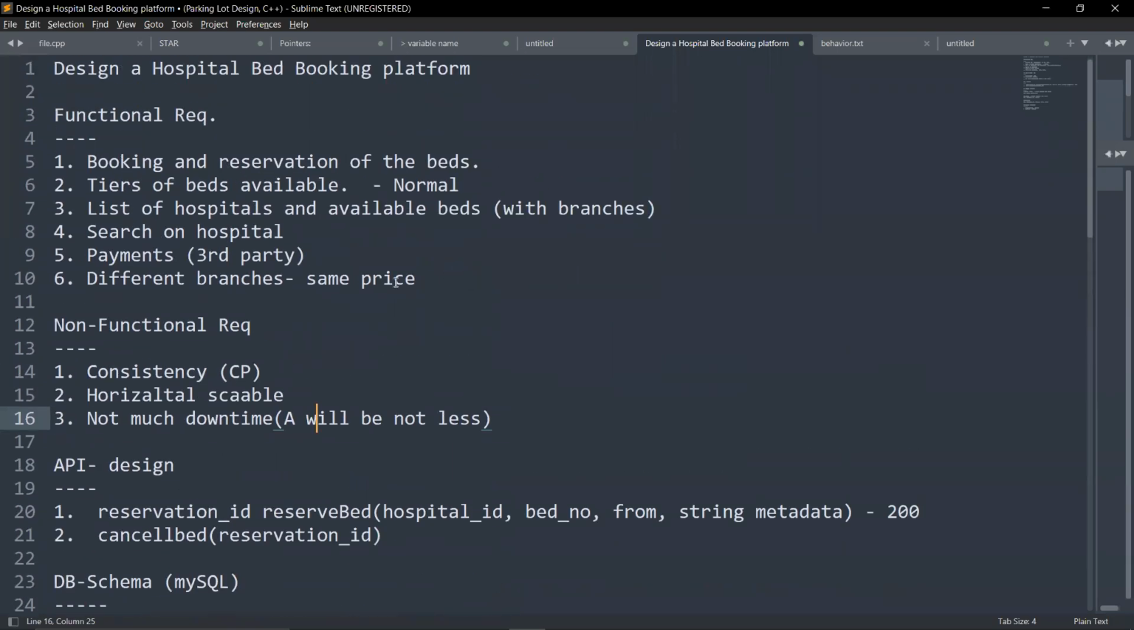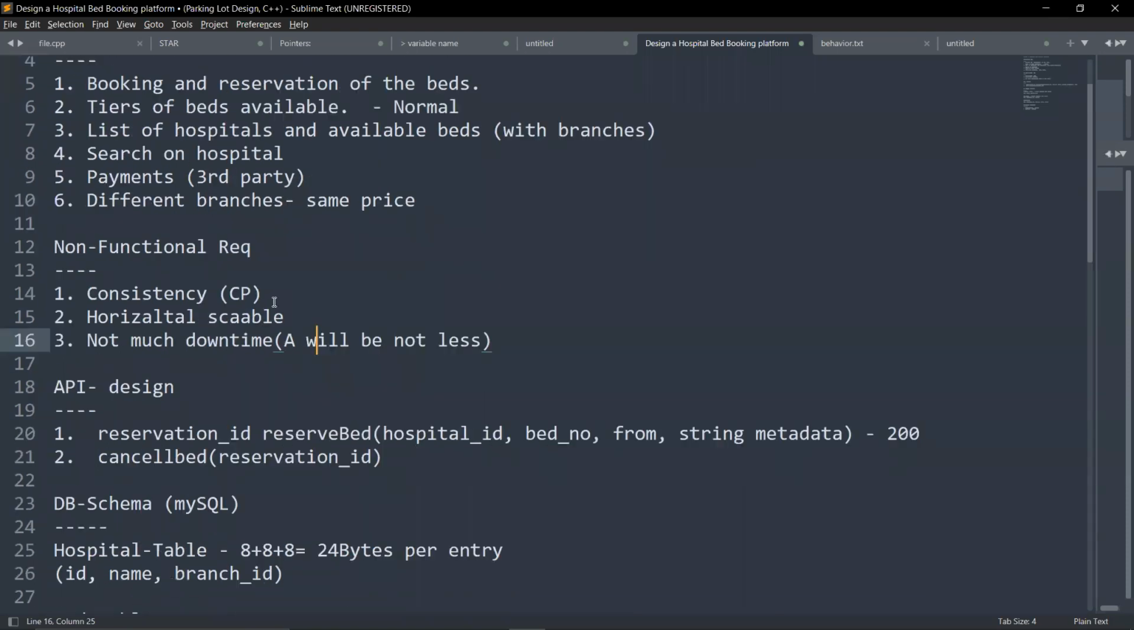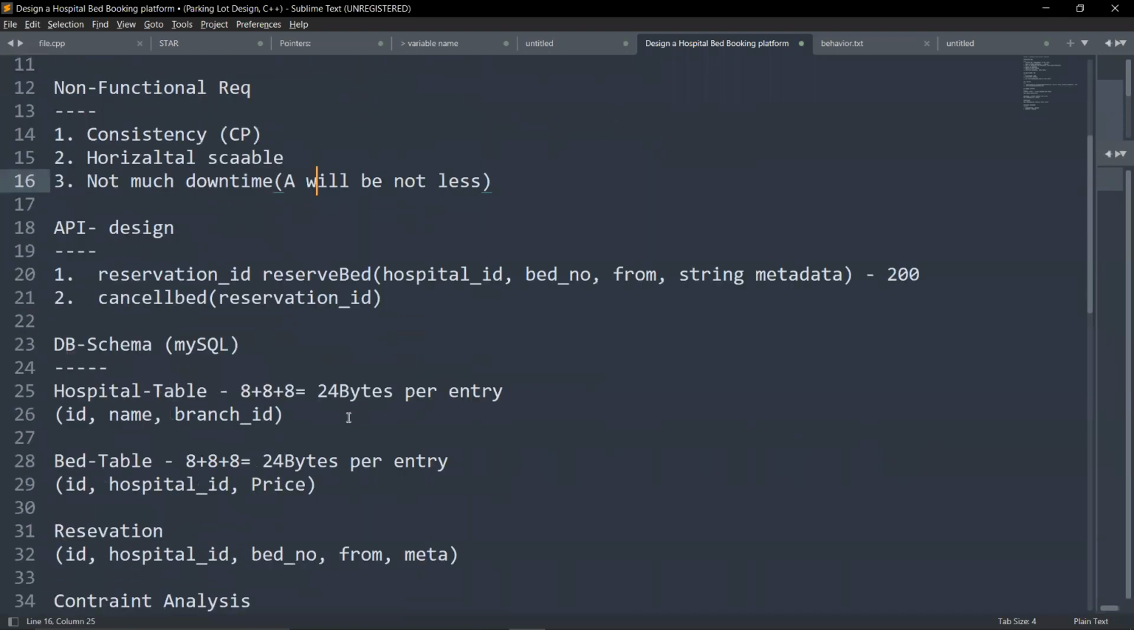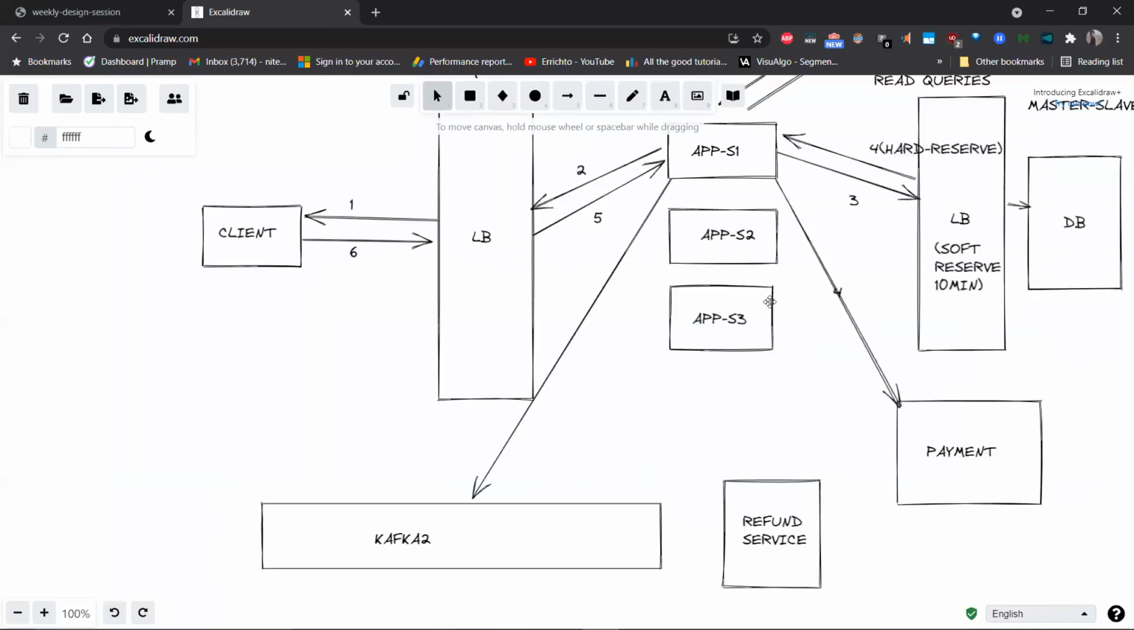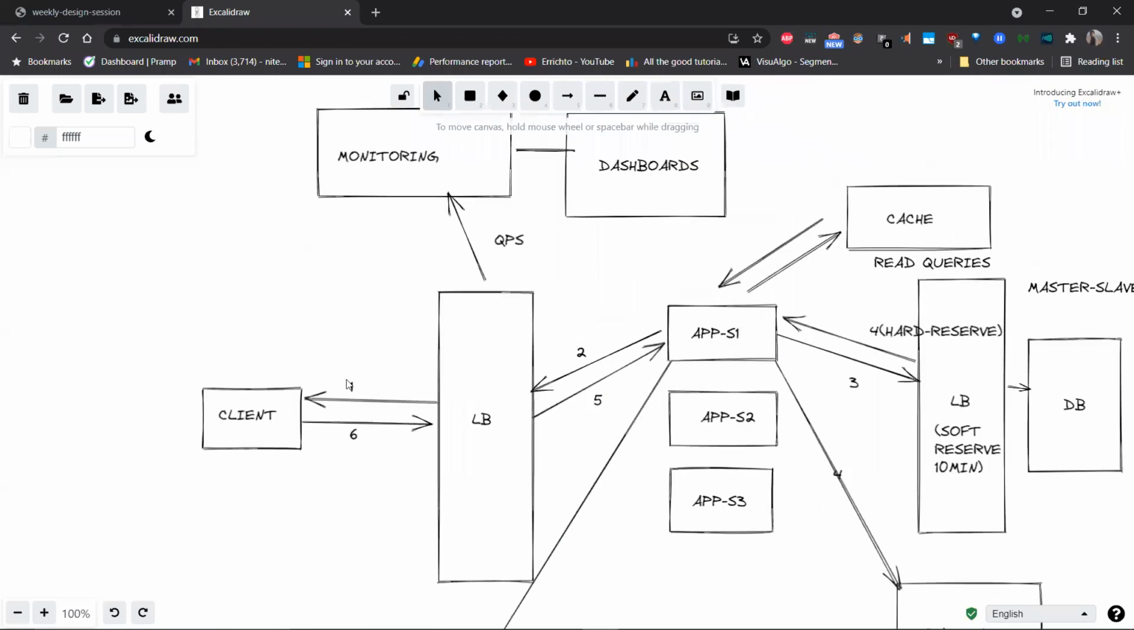Yeah, so according to me, it was okay. I was not able to manage things on time. Apart from that, I think there are a few things I missed, like these arrows, how the refund service will work, or a notification service we could add. There are a few components that I missed. Yeah, I think that's all from me.